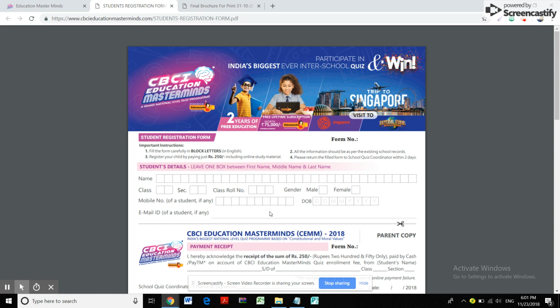The student registration form can also be sent along with the children, and parents can fill the form on their behalf. And the next day, the children can bring the form along with the amount and submit the same to the class teacher or the school coordinators.